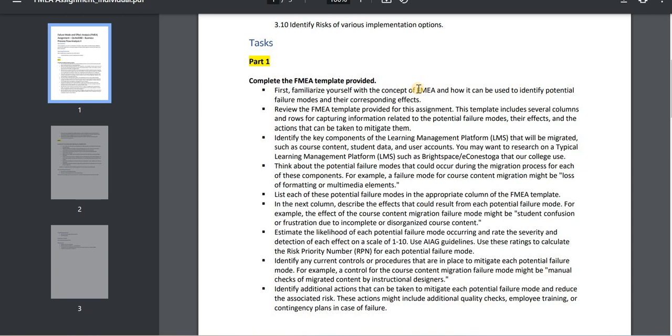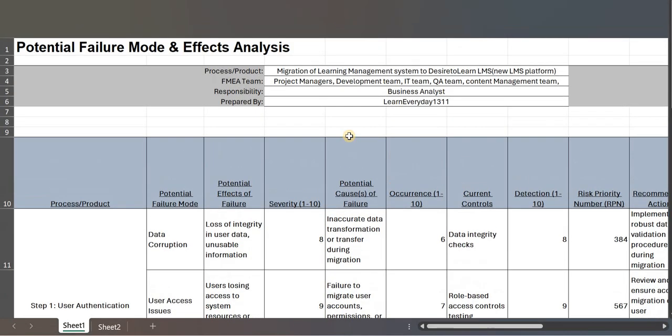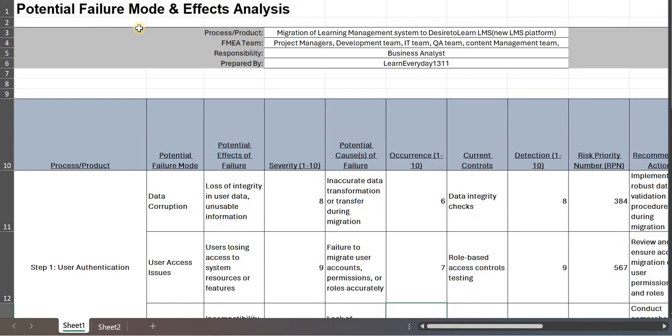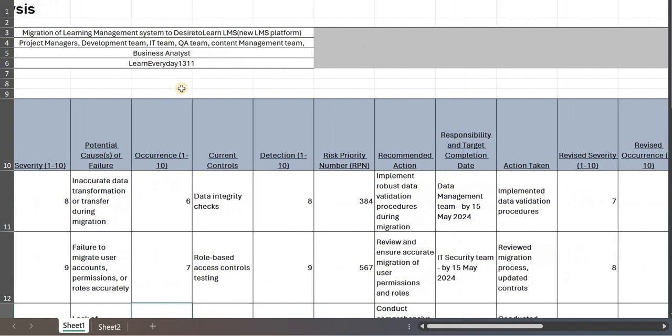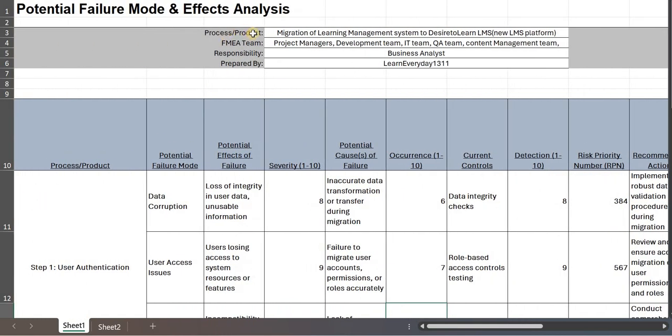In this, different teams are involved, and all the teams analyze the potential failures we can get, what the effects of them are, and how we can minimize them. In our case it is a learning management system, and we will be migrating it to a new learning management system. Okay, so let's have a look at our already built sample. I have this template which is already given to you, so you just have to fill the data in it.